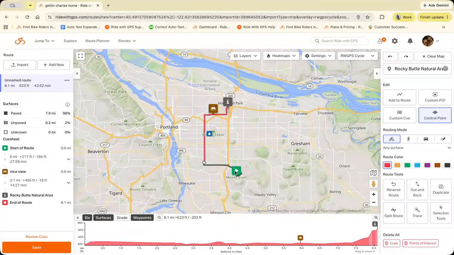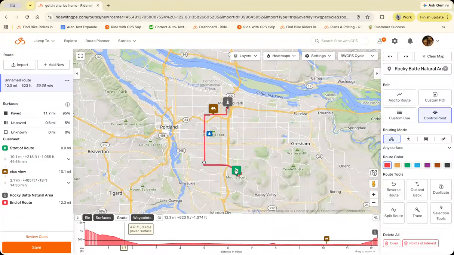move it over to Mount Scott. You can see the only thing that changes is just what's before that first control point. The process for changing the endpoint is exactly the same. Add a control point just before the endpoint, drag the endpoint into place. Perfect. The process is a little bit different for a loop route, so let's bring one of those in here.